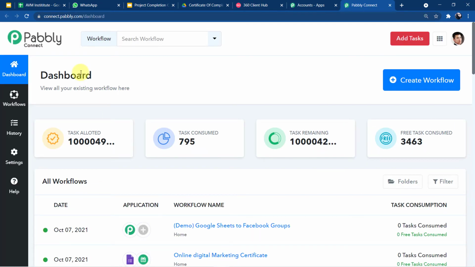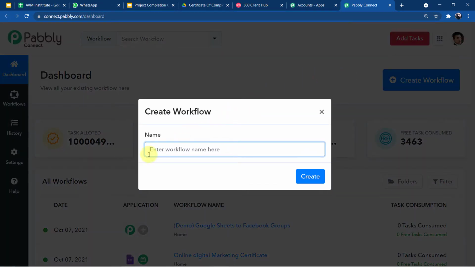Here you can see once I clicked on access now, this dashboard just appeared, and here you can see there is a button named create workflow. So we have to click on this button, create workflow. Here you can see this dialog box will appear. Here we have to give a name to our workflow.